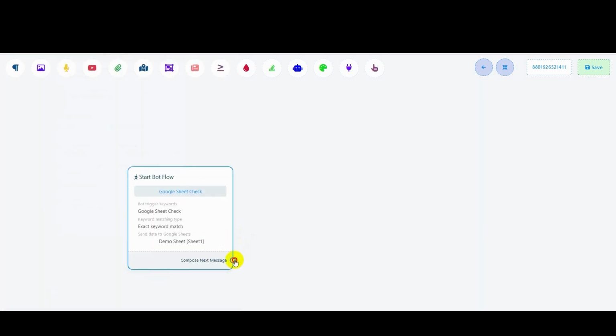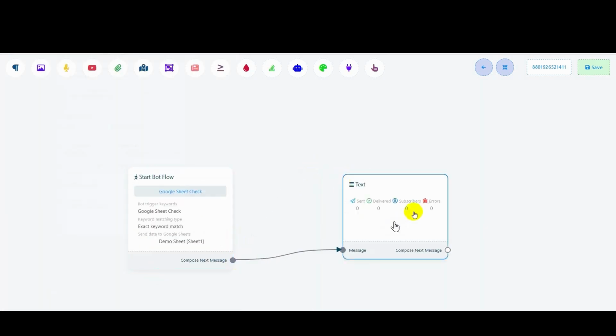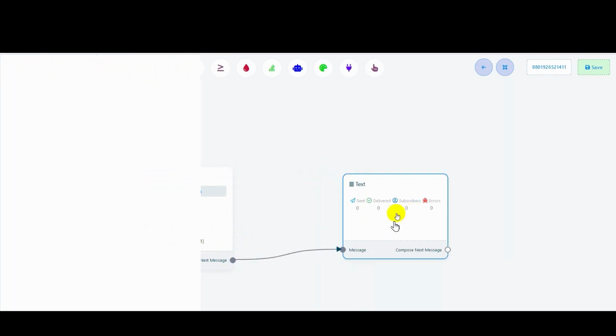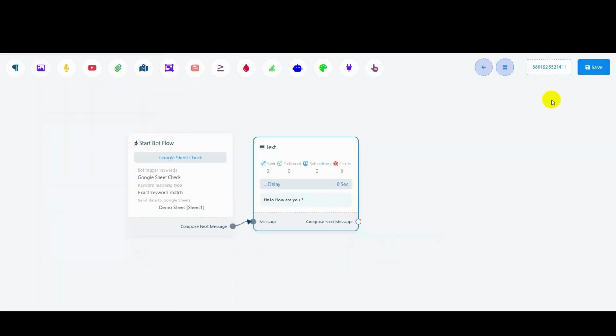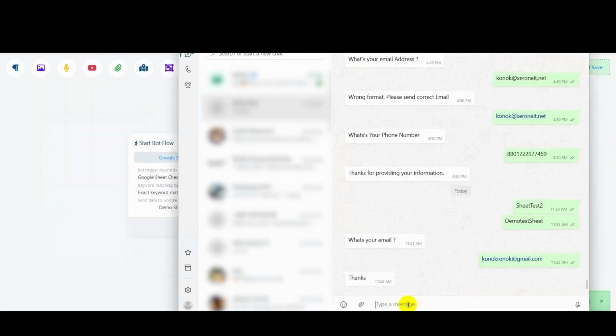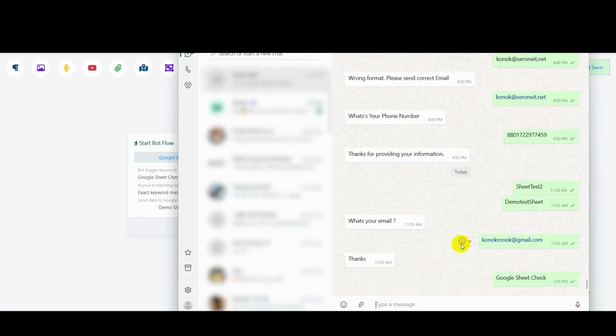Now save the component. Then drag the text component from the Start Bot Flow component and double-click on it. In the text input field, I'm gonna write, hello, how are you? Now organize the bot flow and then save the bot flow. Now open your WhatsApp and go to your bot account. Type the trigger keyword so that the bot gets activated.